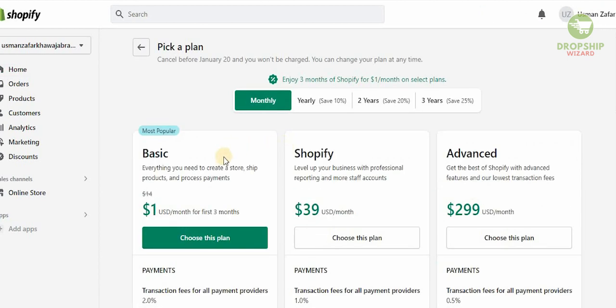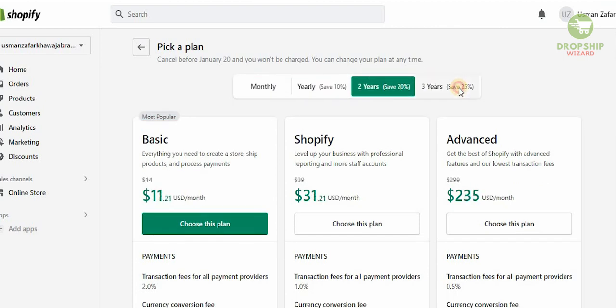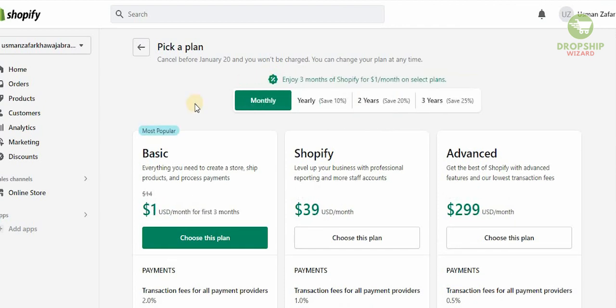Now there's 3 plans that are available, guys. The first plan is the basic one, which is for $1 for the first 3 months, like I've told you before. The Shopify one is for $39 per month, and the advanced is for $299 per month. If you pay yearly, you save 10%. If you pay for 2 years, you save 20%. If you pay for 3 years, you save 25%.